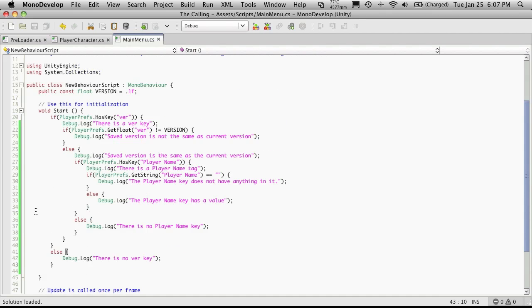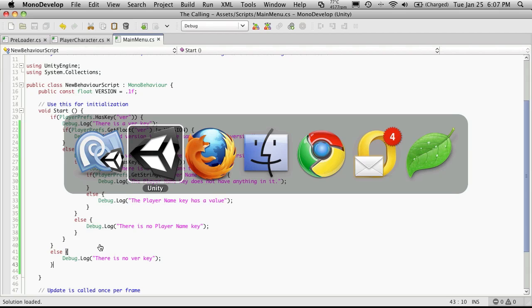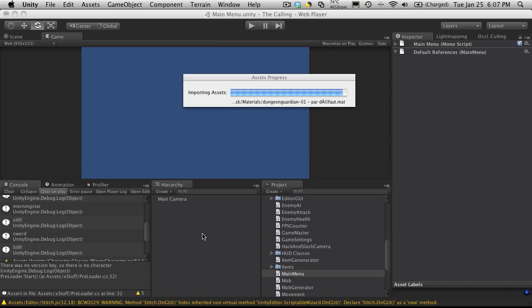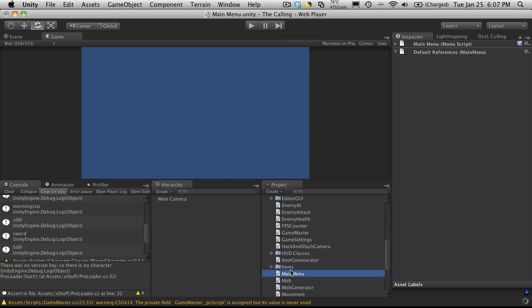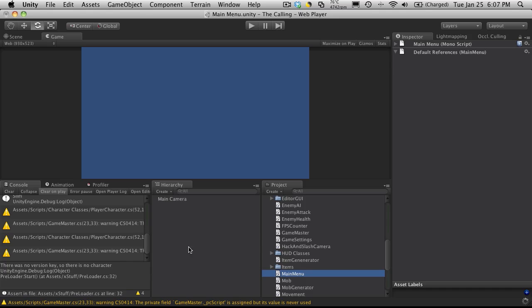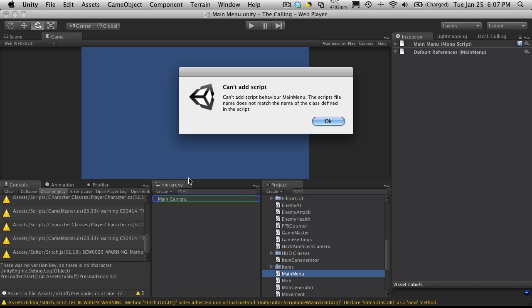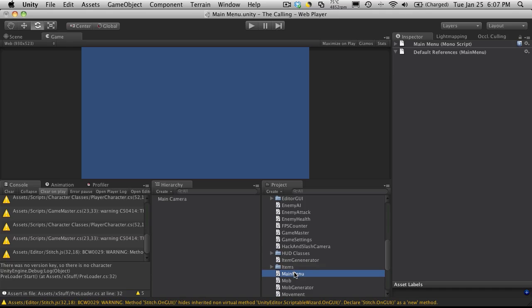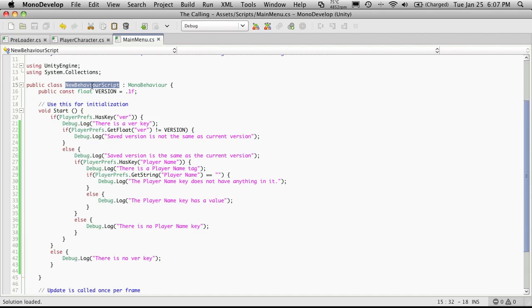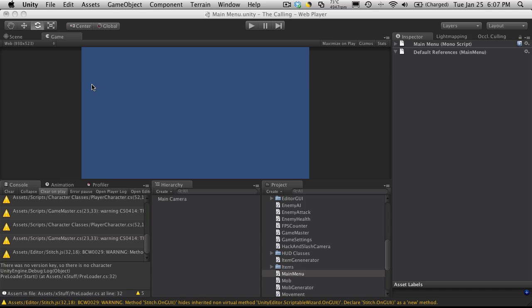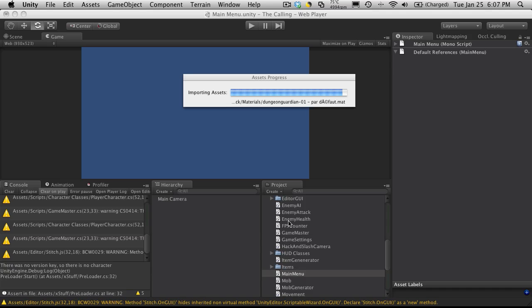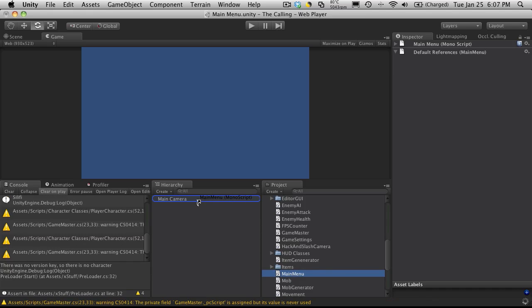Let's just go attach it to our script and make sure there's no actual typos in it. So I'm going to come back into Unity. I'm going to take this main menu script since there was no errors. And I'm just going to drag it onto my main camera. I can't add the script because I haven't renamed it. So it's called main menu. I'll let it recompile again. I'll take that and try one more time.